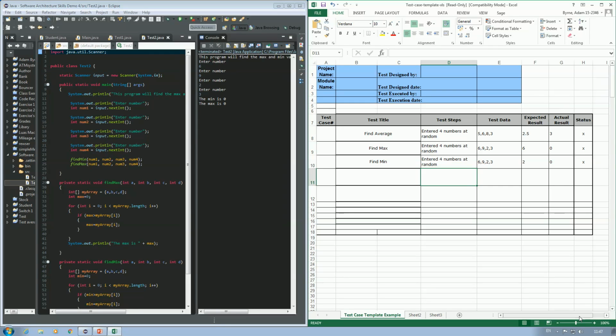So I'll just come back to my expected result there, and I'll change that because that is wrong. So we get 5 plus 6 plus 8 plus 3 equals 22, divided by 4, and that gives me 5.5.